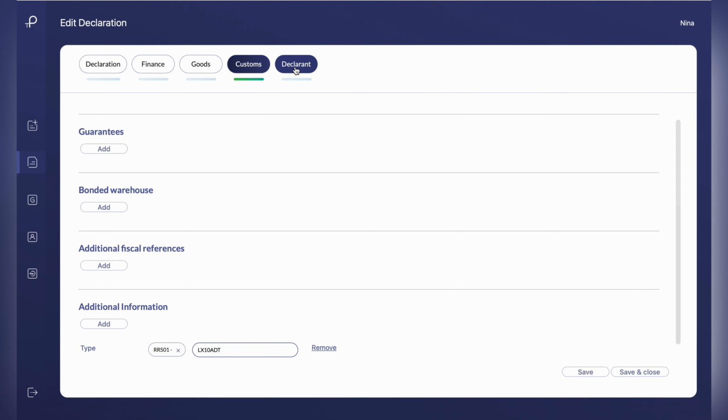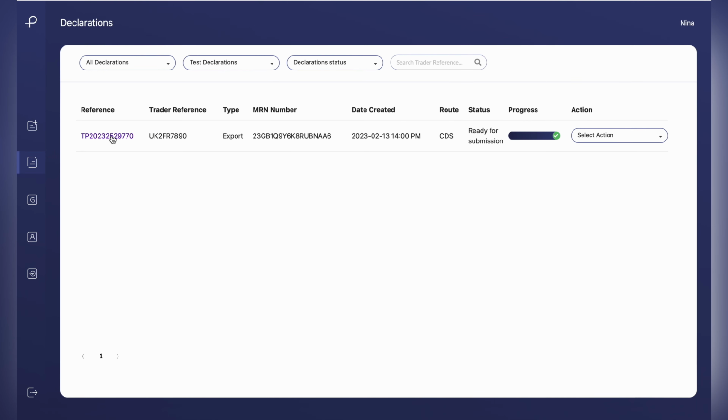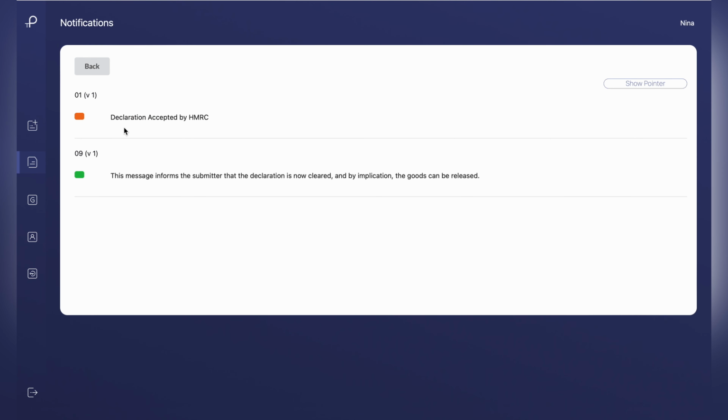Here we have the option to either submit the declaration directly to HMRC, submit draft for review, or save and close for later. In this case, we'll submit a draft for review. We can now see the declaration has been submitted successfully. On the screen, you can see by selecting the reference, the declaration has now been accepted by HMRC and the goods are ready to be released.